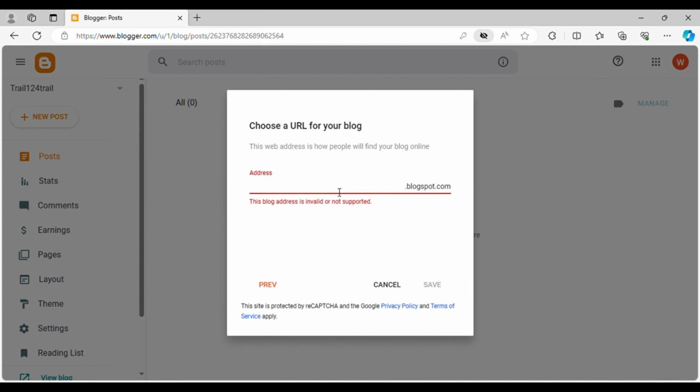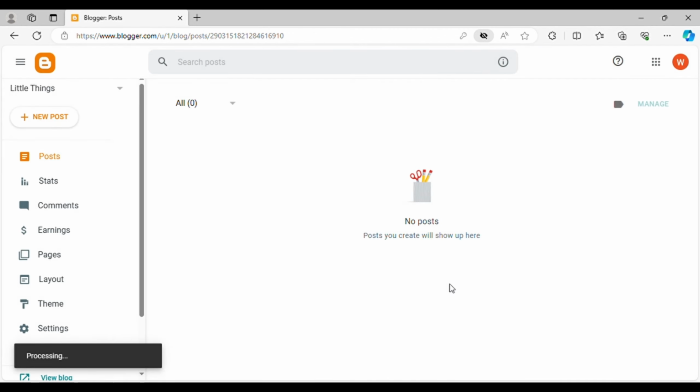Now it will show me if this is available or not. So we have Little Things for demo.blogspot.com, but let me actually go with some numbers so that it's available. Okay, it's available. Click on Save, and a new blog will be created. That's how easy it is to create and get started with a blog on blogger.com. There you go. You have your own new blog now. So this is what it looks like.